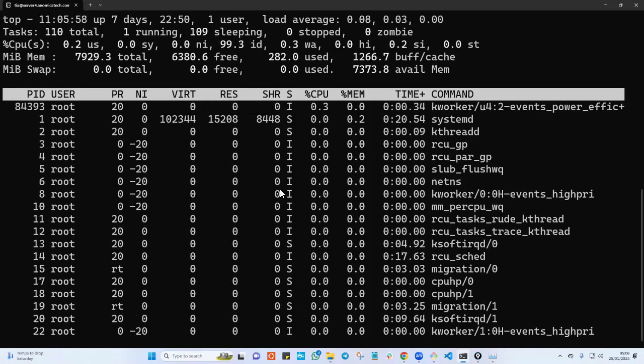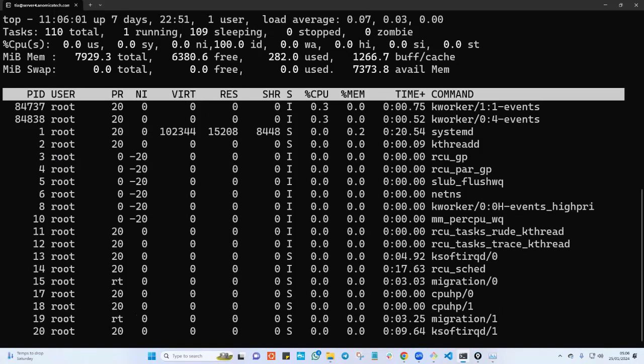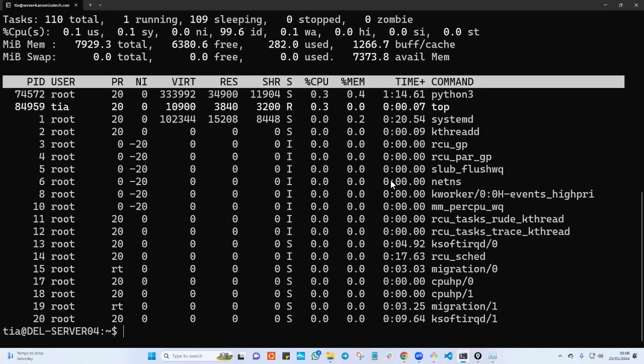Now, what is another command that you can also use? If you want to get out of top, just type Q, and you'll be out.